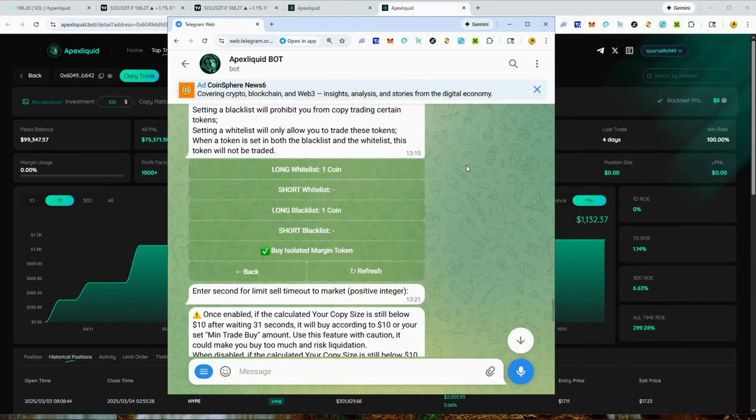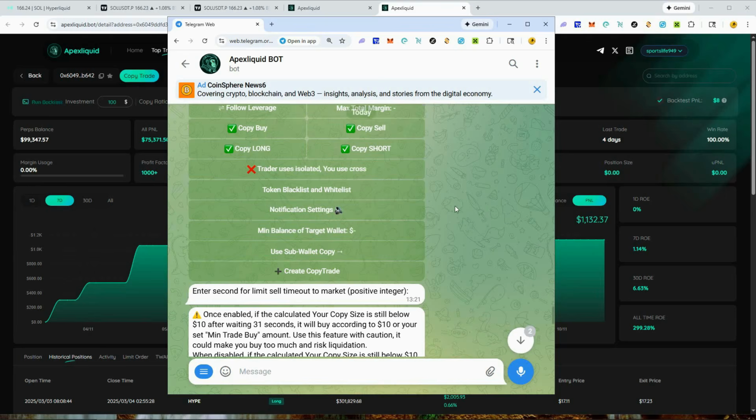So if you have a whitelist setting, be careful, because it's only going to be able to trade those coins. It won't even worry about your blacklist. It's only going to worry what's in your whitelist. And this will then allow you to buy isolated margin tokens. If you don't want to buy isolated margin, you would just click that off. Okay, so pretty cool stuff here. All the different settings you could ever want.